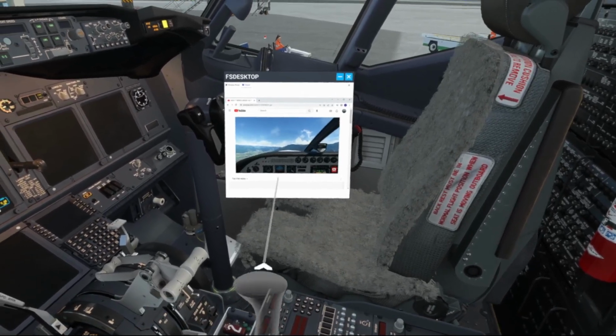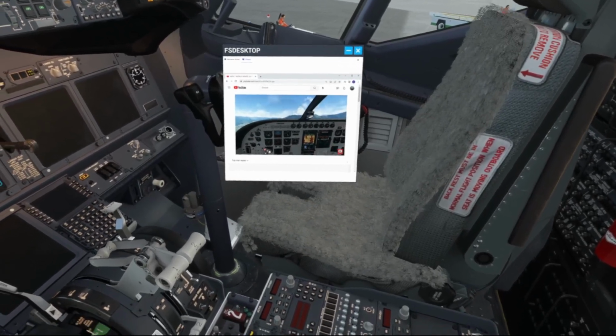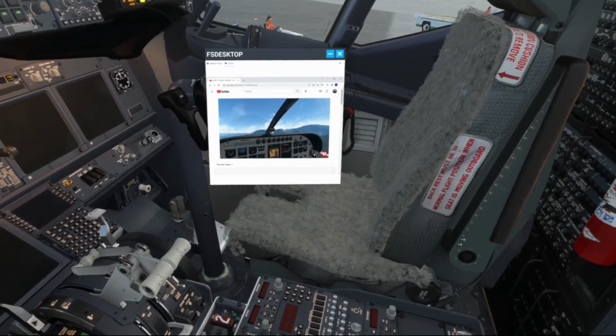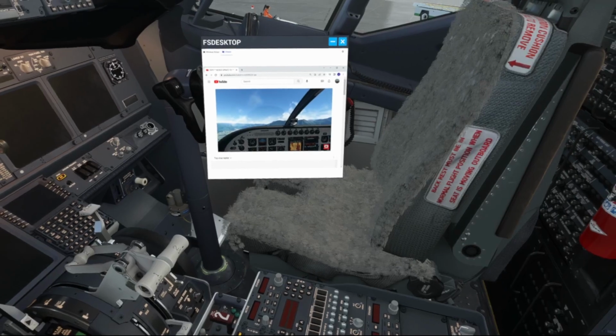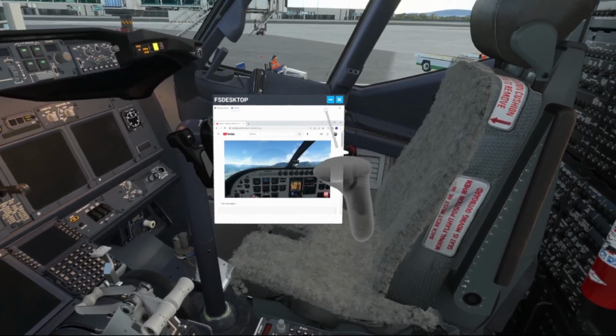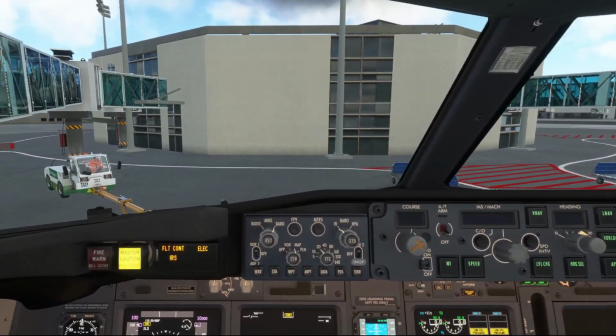So that's FS Desktop. Again, I use it to pull in the chat, but it's so much more. I mean, you pull in any window basically from your Windows desktop and interact with it, and in this case, watch YouTube videos. So, well, folks, that does it. I think we covered a lot of content, hopefully in a short amount of time.